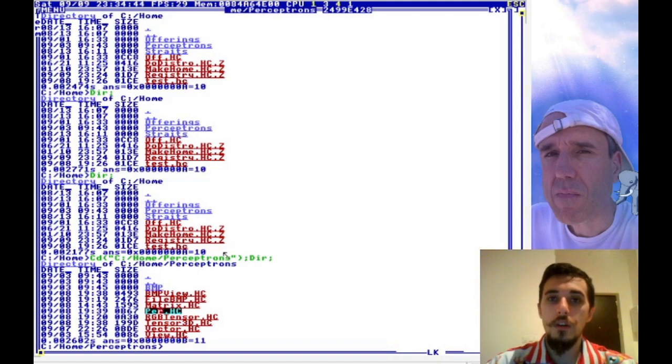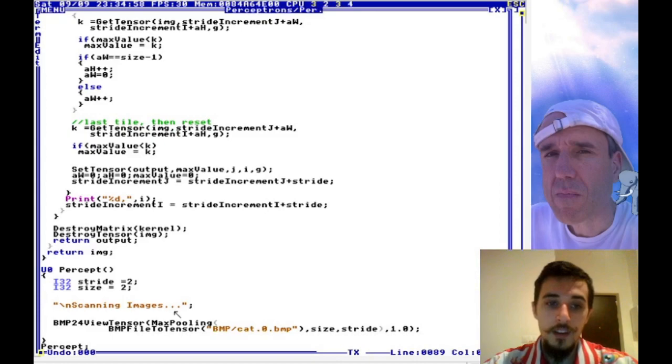Now that we can do that, we can do some translations or manipulations such as the max pooling algorithm. Those functions are contained in this PER, which stands for perceptron policy file. In this main function here, you can see that there are some nested functions. The first one that we are using is that BMP file to tensor, which we've gone over. Then we apply the max pooling using a specified stride and size.